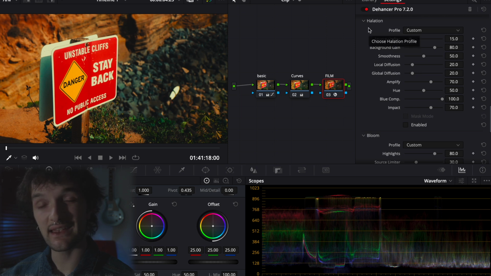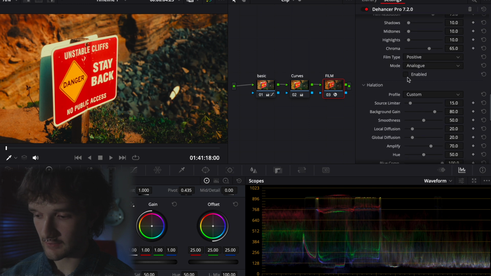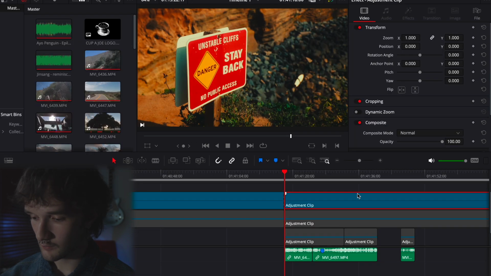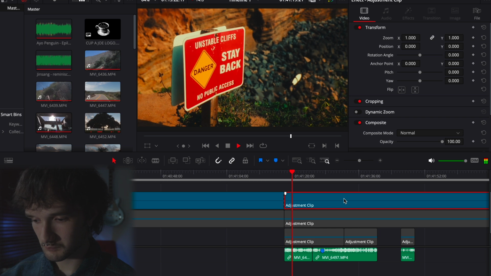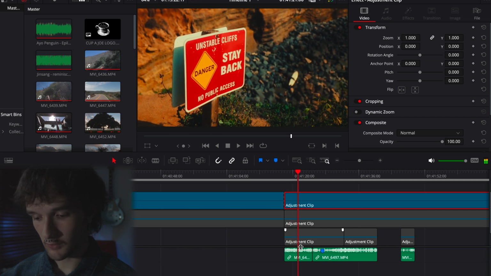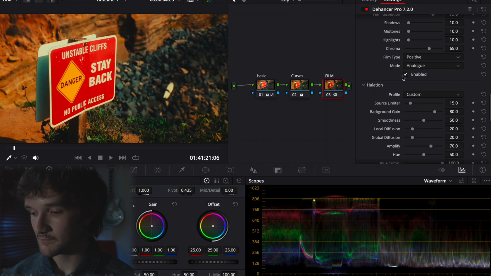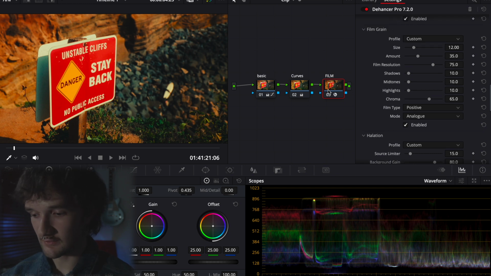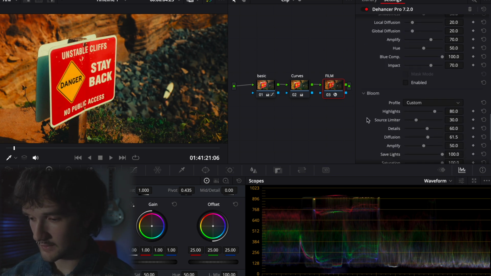My computer has 8 gigabytes of RAM, so sometimes having all these settings on, like the halation, like the bloom, will cause it to run a lot slower. Let's see. Okay, that was working quite nicely. So I think it just depends on how heavy your grades are, how many nodes you have in your node tree. But yes, I am gonna keep that off for now.